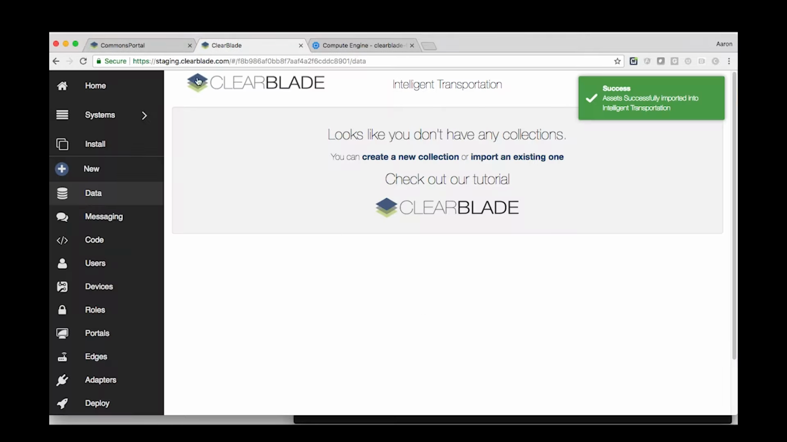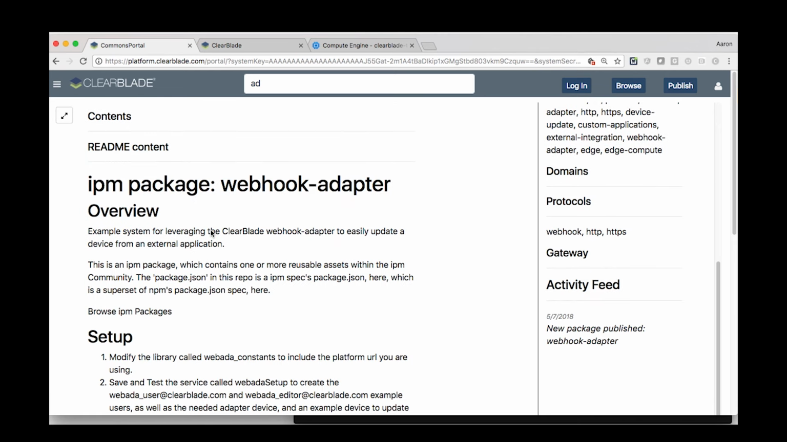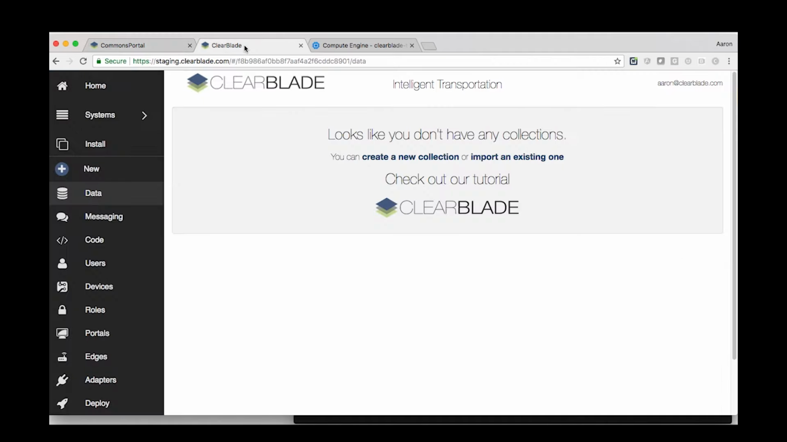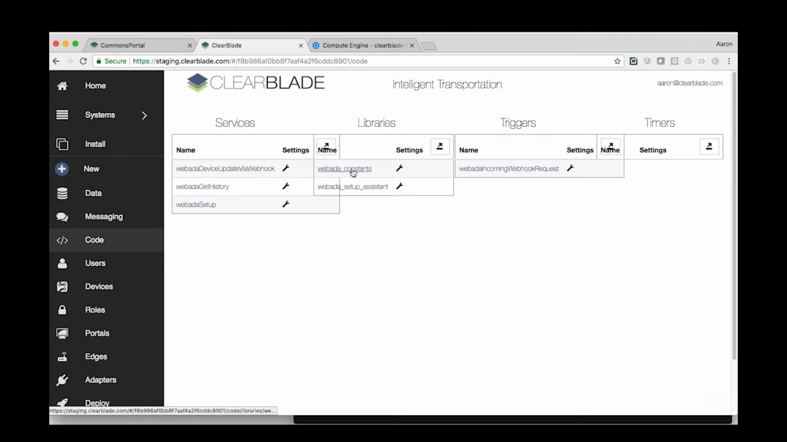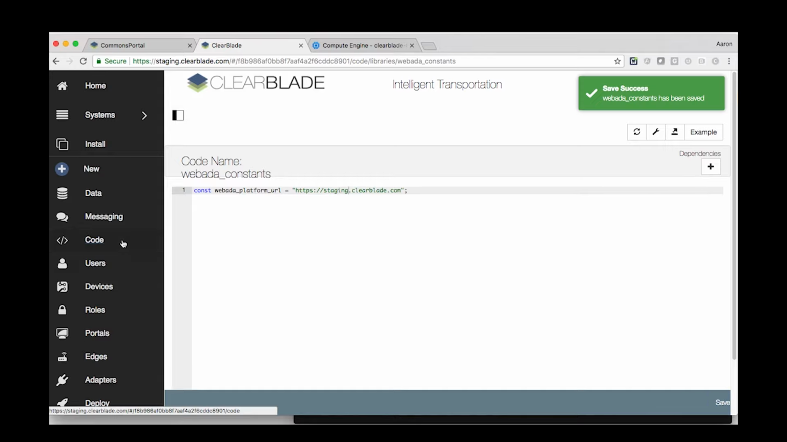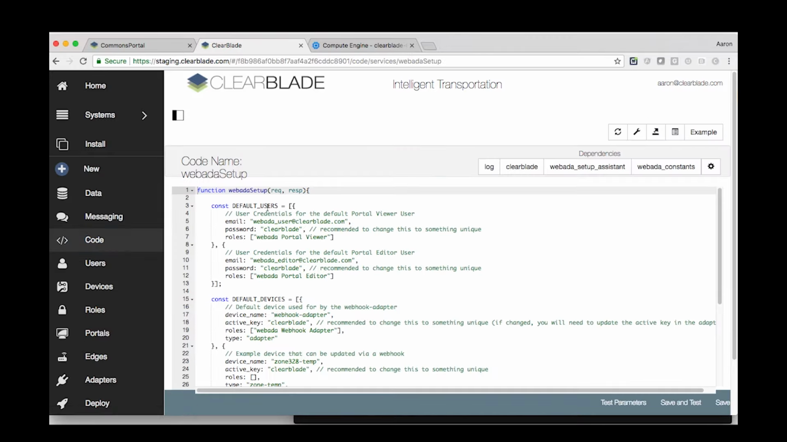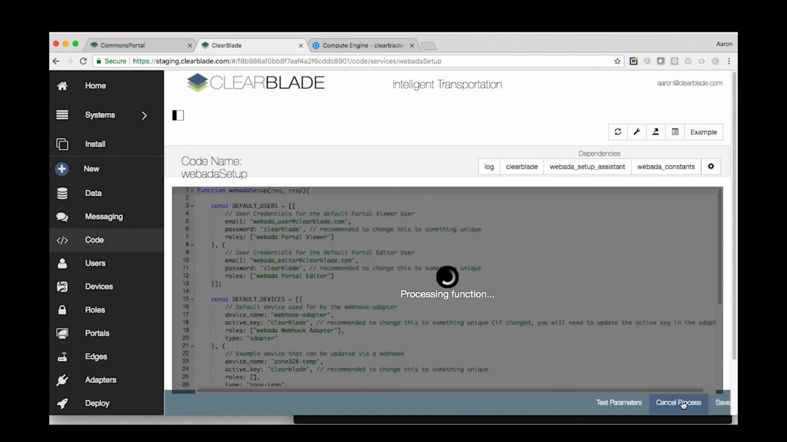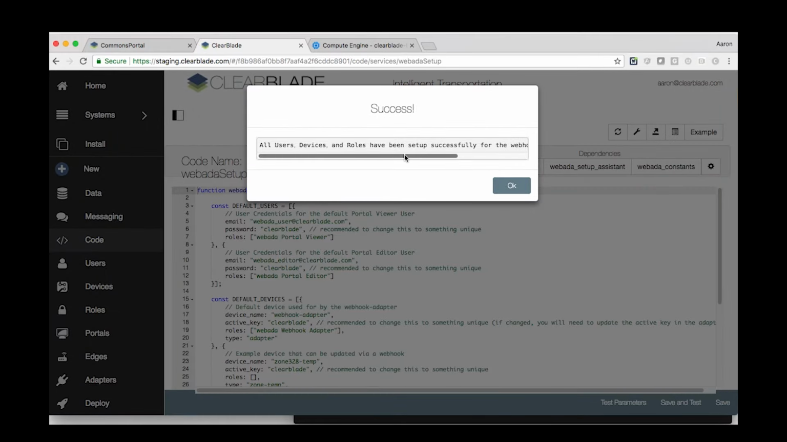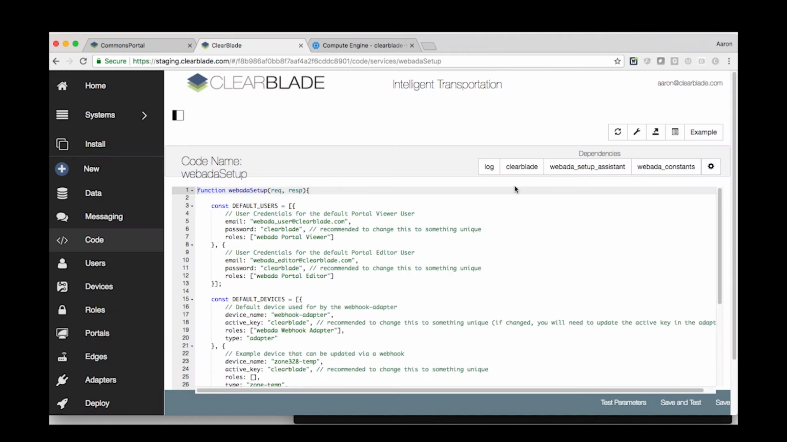One of the things we notice when we look at the setup instructions is we really have two things we need to do out of the gate. First is alter our constants file, and then we need to run our setup service. So we'll do those two things quickly together. Browse to code, select constants. We're going to change this URL. Next we're going to run our setup service, where it's going to create some default users. I highly recommend reviewing this and changing the passwords before you push this to production yourself. So now we have all our users and devices and roles created successfully for us.